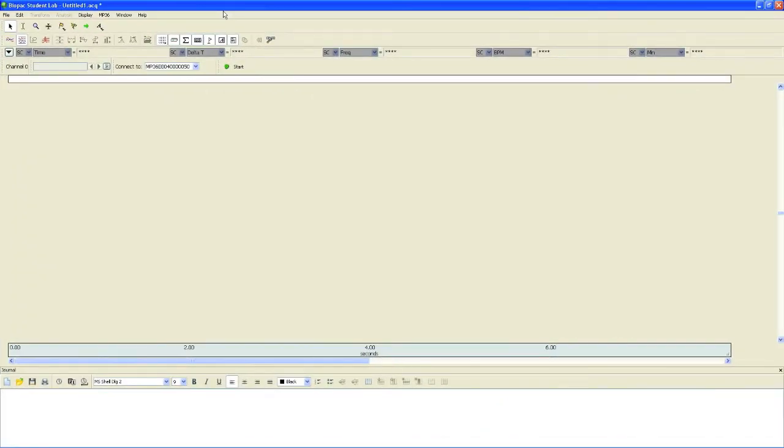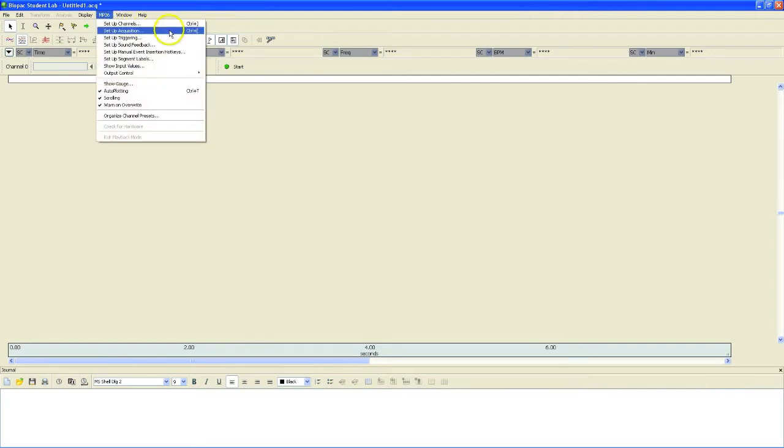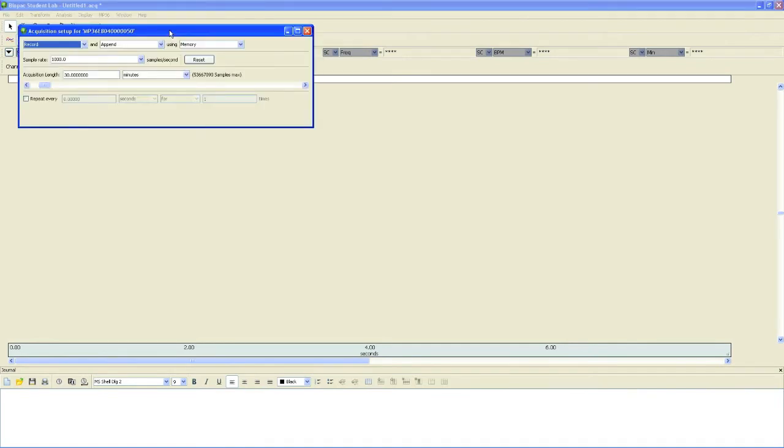To set up our acquisition parameters, we go back to the MP36 menu and click the second option, which is Set Up Acquisition. Here, a dialog box will open that shows the default settings. The system is set to record and append using memory. What append means is that you can pause between segments. So if you're doing multiple experimental conditions, you'll want to use append mode so that students can record multiple segments while pausing between the protocols. You can record to memory or hard disk.